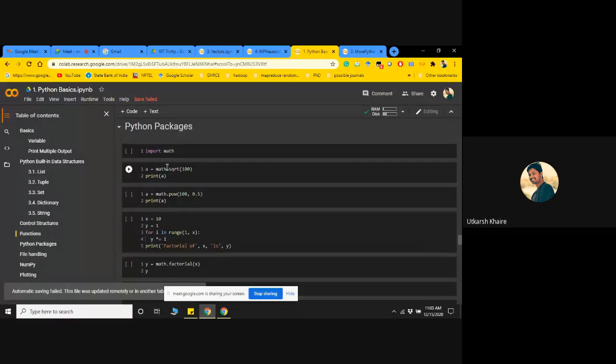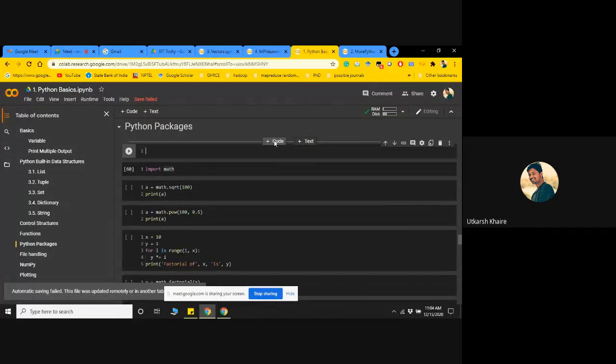Okay, so we'll see those libraries one by one. Here I am importing math, and I'm taking the square root of 100. In order to import a library, there is a simple statement called import math. And if you are using Jupyter and in your Python environment the math library doesn't exist, you can simply install it like this.